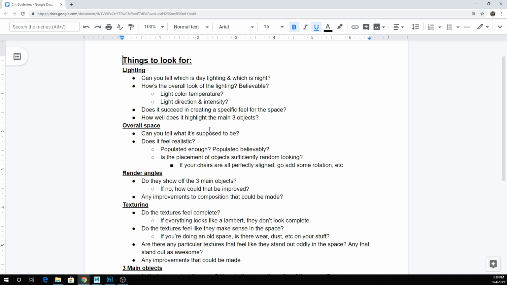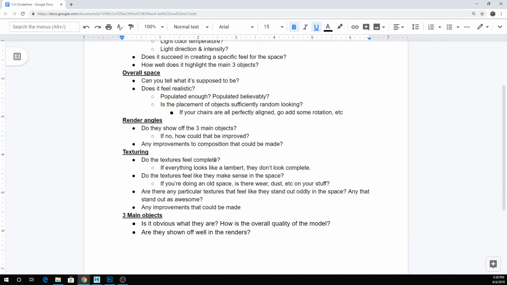And you guys, stop me if you have any questions as I go, but for the overall space, again, kind of dumb, but can you tell what it's supposed to be? Looking at your guys' stuff, I don't notice anyone's where I'm like, I have no idea what this is. So I think you guys are probably all good with that. But also, does it feel realistic? And when I say realistic, I mean not so much are the models hyper-realistic or the texturing, but is it populated enough? Are the objects placed believably in the space?